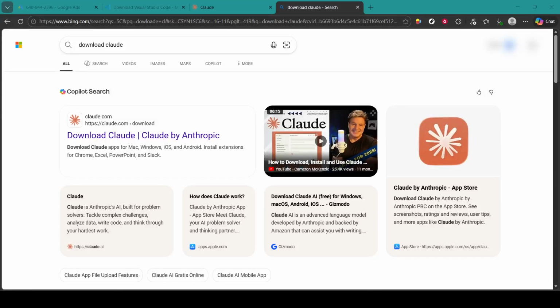In today's video, I'm going to teach you how to download Claude AI on macOS. By the end, you'll know exactly where to go and what to click so your download starts smoothly on your Mac. First, open your preferred web browser on your Mac.